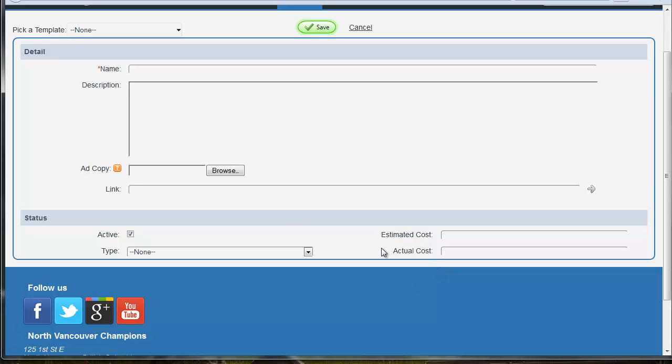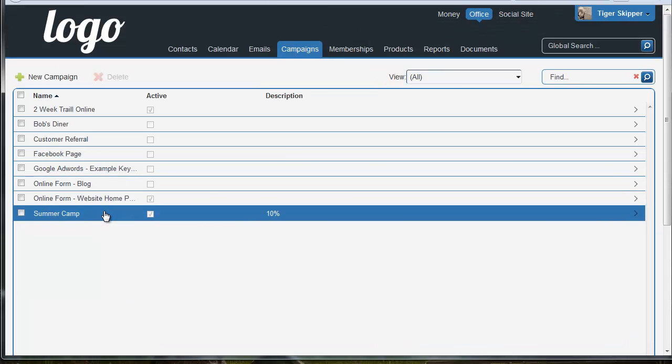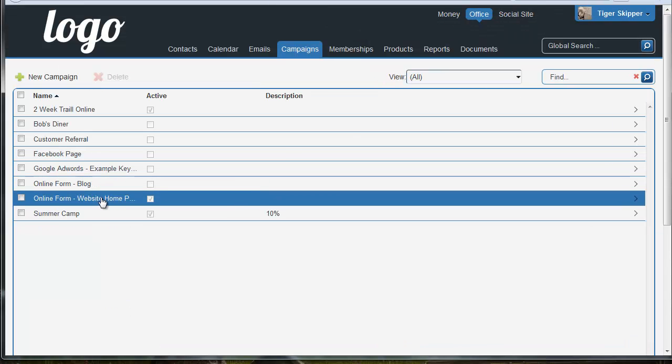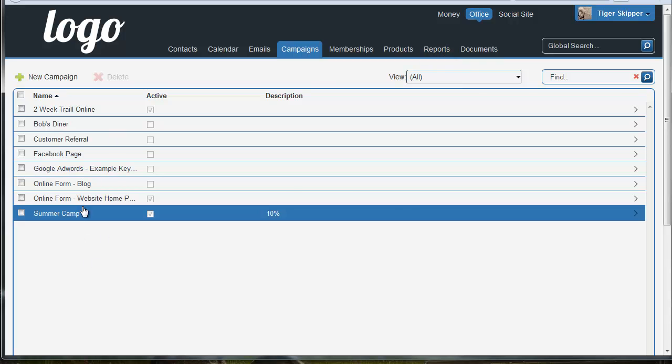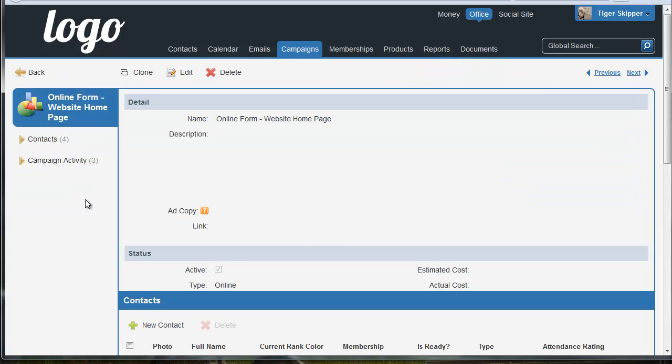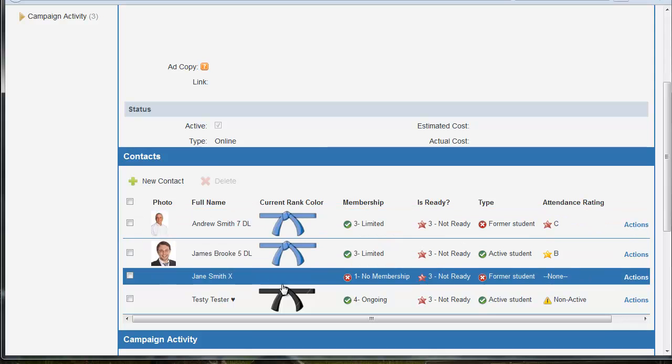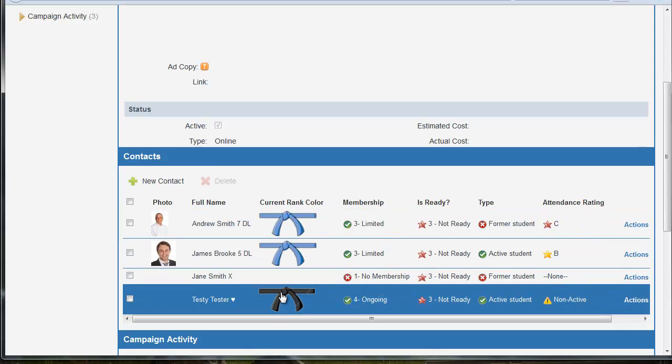But if maybe you got 15 leads, but none of them actually signed up, then it might not be worth it again. Okay, so there's different ways of looking at the costs and how it's doing. Once you're done, you would save. And of course, if you ever want to see how something's doing, you can either check in on your reports, or you can go directly to the campaign, and you'll be able to see who is related to that particular campaign.